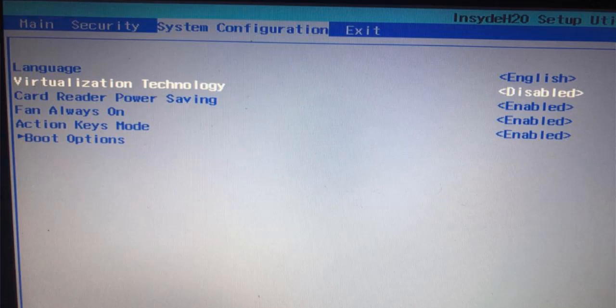As you can see, under the system configuration we have language at the top, then virtualization technology. So this is virtualization technology. As you can see, my own virtualization technology is disabled as well. It was enabled, actually, I disabled it for the purpose of this tutorial. So you can see it is disabled.